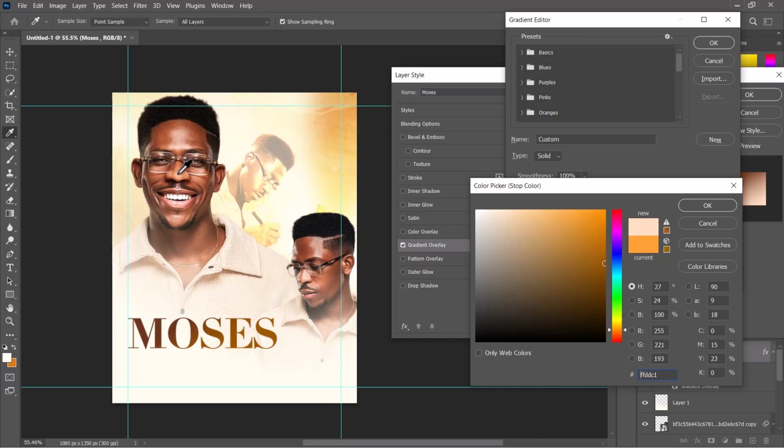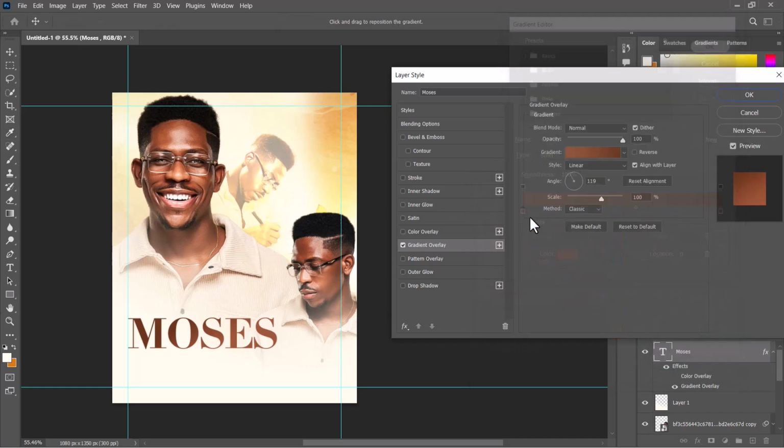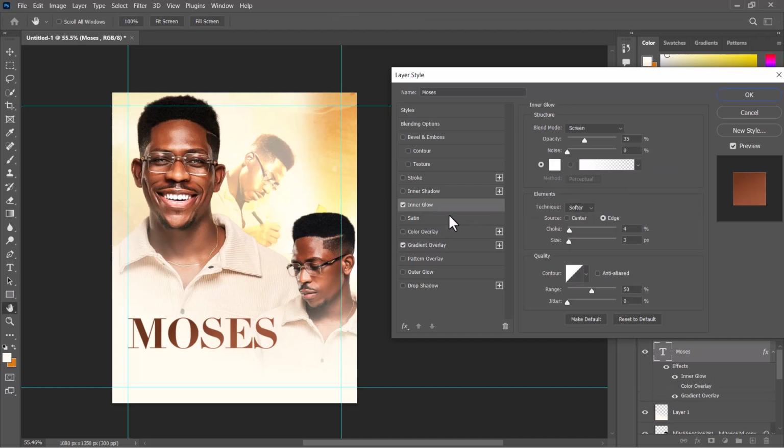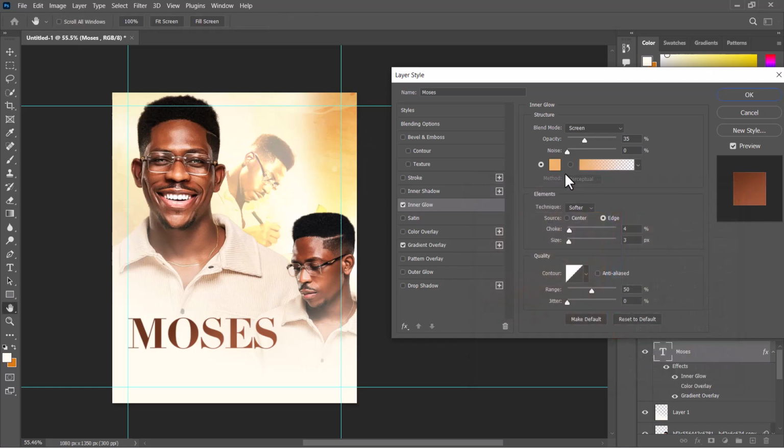Sometimes getting colors too can be quite tough because you need to pick a color that would blend with the entire design. So I'm just going to leave this one like this, for example. And then another thing I'll do is to add, is it inner glow? Yeah. And then I'll probably use a color like this, and then I can play around with these options here.